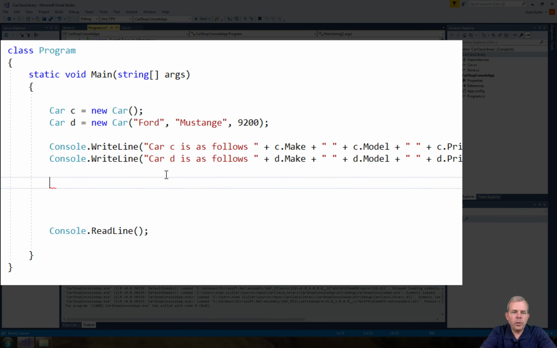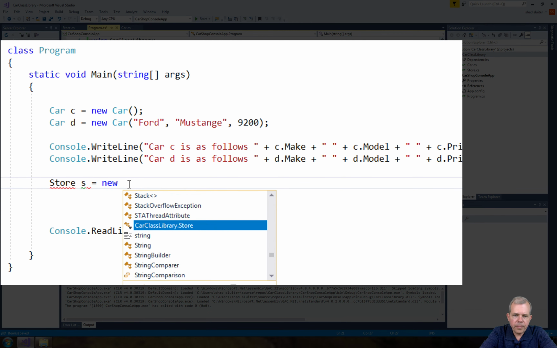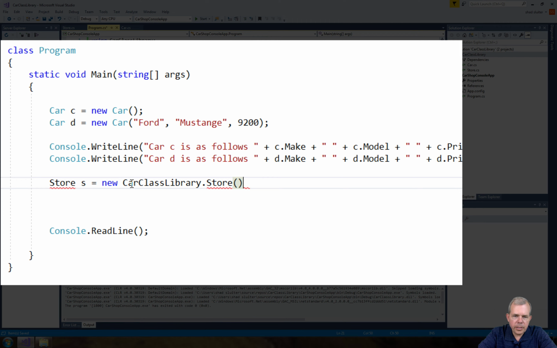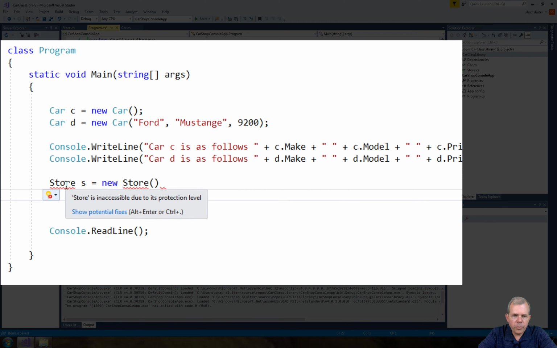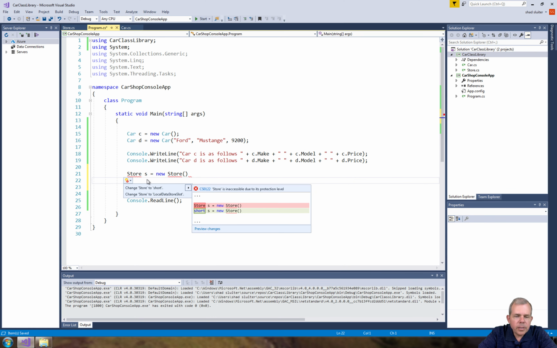So I'm going to create a new variable called store. And I don't want to take the suggestions. It says store s equals a new store. And as you can see, it doesn't like the way I'm typing this because it doesn't know about store yet. So let's see what we can do for potential fixes. I'm going to highlight here, hover, and choose potential fixes. However, this time it doesn't appear that the suggestions are working.